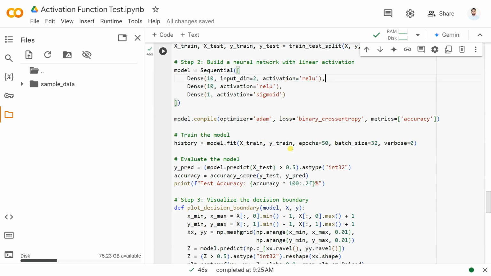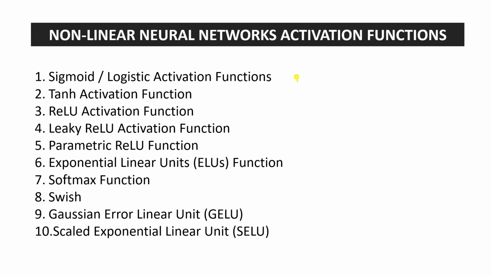So now what I can do is simply discuss all of the non-linear activation functions in detail with the coding. Our first non-linear neural network activation function is the sigmoid activation function, or you can say the logistic activation function. So let's try to derive it and implement this sigmoid activation function using PyTorch.